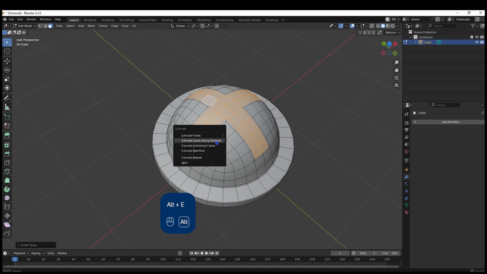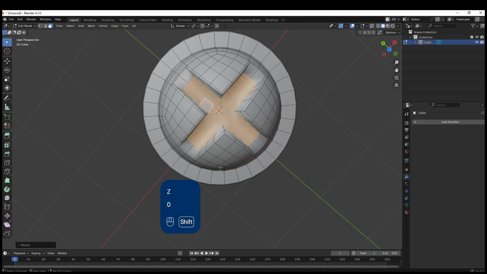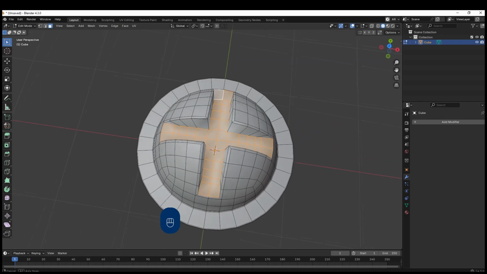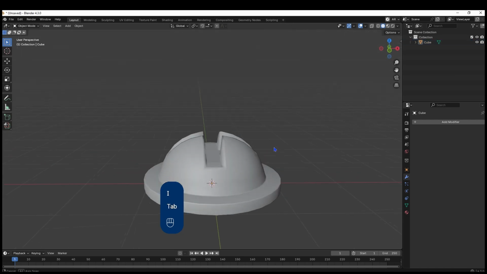Alt E, extrude faces along normals, hold shift, drag it down, press S, Z, and then 0. Select this face, this face, this one, this one, this one, this one, this one, and this one. And then you're going to press I to inset. And then that should be done.